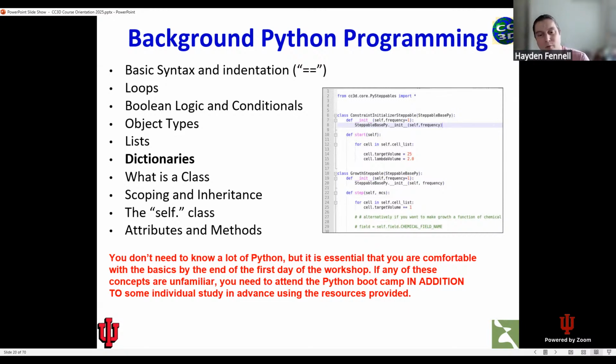So the purpose of our one-day Python bootcamp is to teach you basically from zero everything you need to know about Python to use CompuCell and nothing else. So if you're not familiar with Python, we highly recommend that you attend the Python bootcamp. If you're not able to attend it in person because of when it's being held or scheduling issues, the Python bootcamp videos will be available on YouTube the day after our Python session, and we will make sure that everybody has the links, and you'll have about a week to review those before the workshop starts this year.